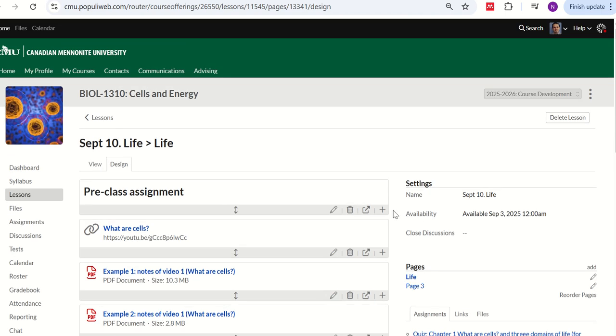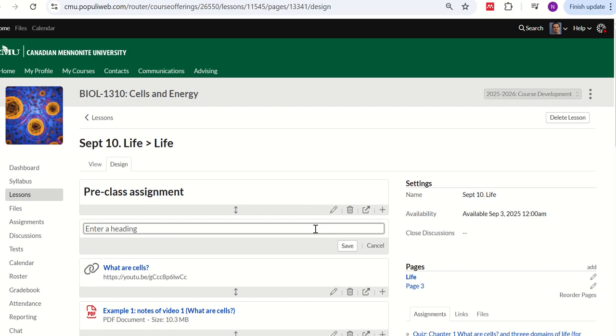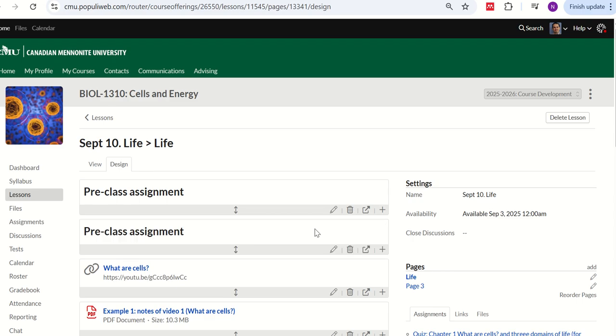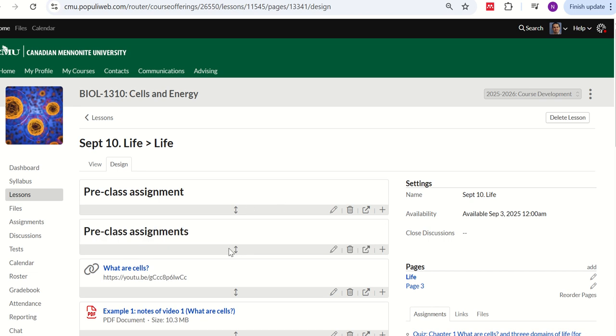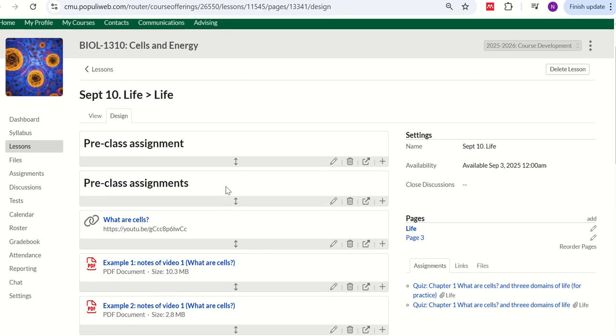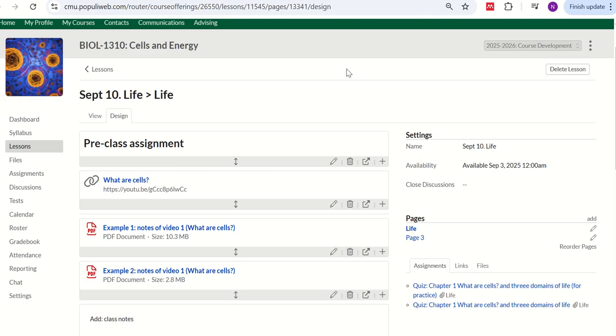You can also click this plus here and just say add a heading below, and you can say pre-class assignment. And if you have a typo, you can fix it, like pre-class assignments. Things like that. And if you want to move it below, you can just go here. We don't need this one, so we just press OK.